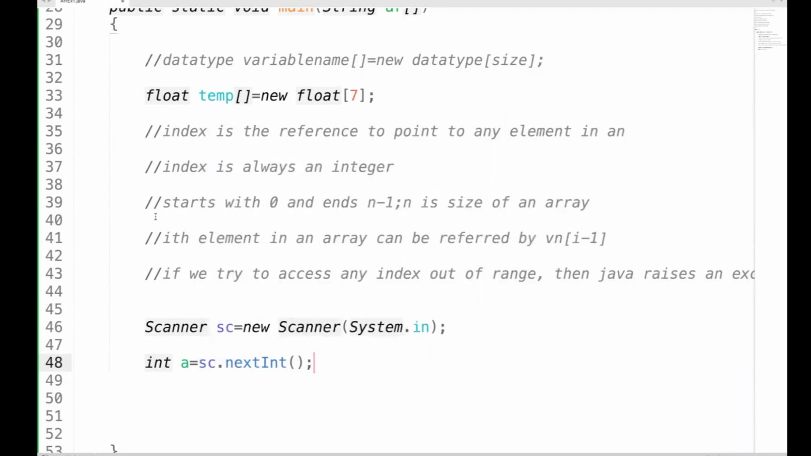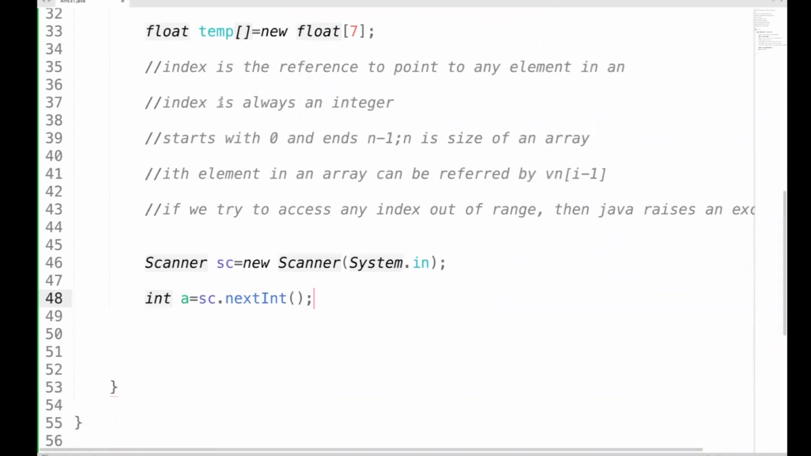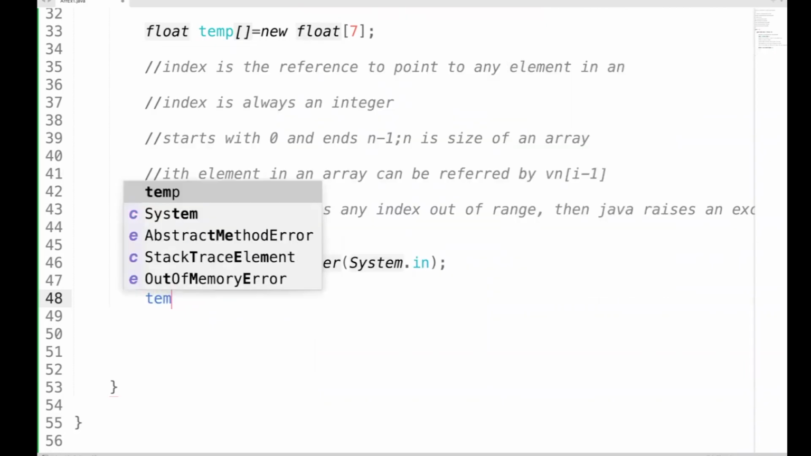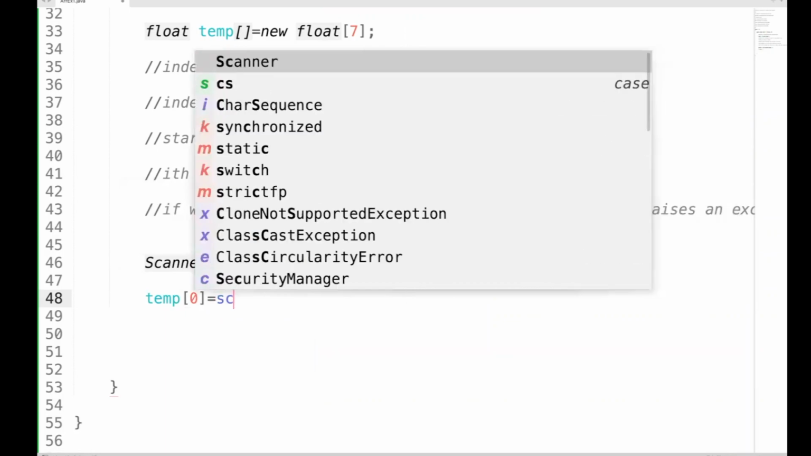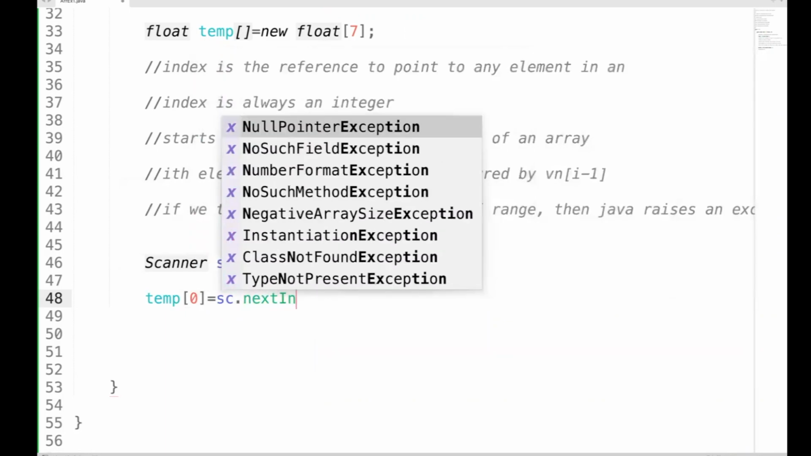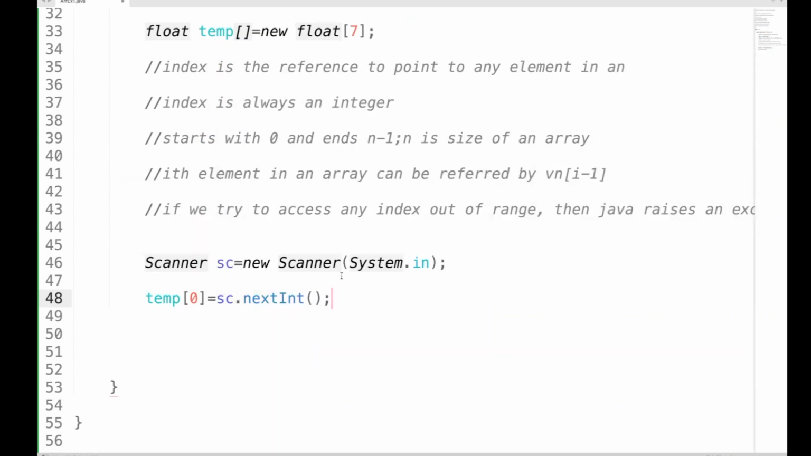But here temp is referencing how many elements? 7 elements. It is not comprised of only one single element. So suppose I want to read the first element, what should I do now? The first element is stored in which location? Temp of 0. So I write temp of 0 equal to sc.nextInt, which is going to read the element into the first location.